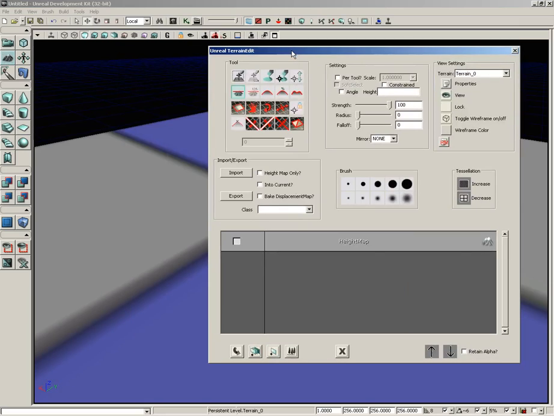Now, this window has a lot of different buttons. It can look a little scary for just a moment, but it's really not so bad. The Terrain Editor is a brush-based system that allows you to literally sculpt the surface of a terrain using a brush-like interface. You can also paint texture directly onto the surface. We'll show you how to do both of those. For starters, let's just talk about changing the shape of our terrain.